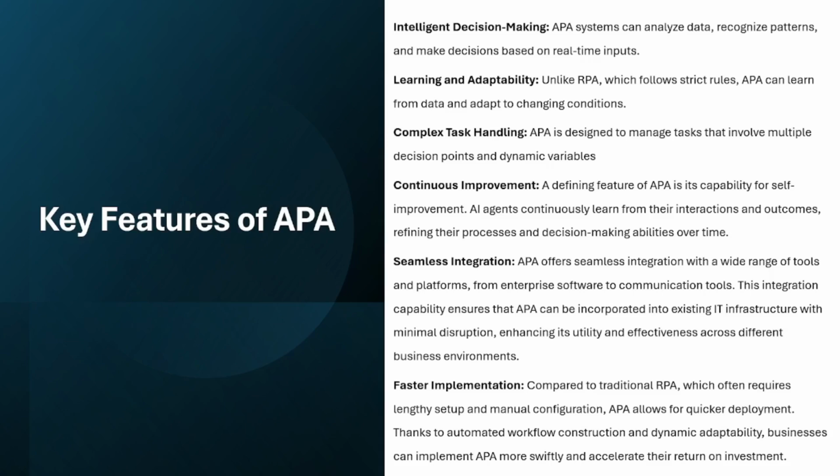Continuous improvement. A defining feature of APA is its capability for self-improvement. AI agents continuously learn from their interactions and outcomes, refining their processes and decision-making abilities over time. So APA can learn from the data on its own, which improves the task automation.